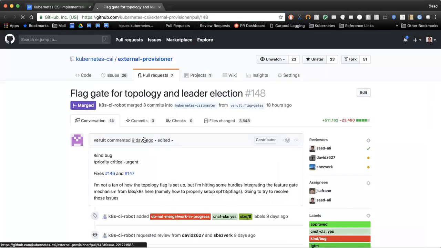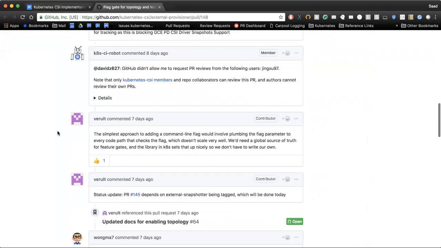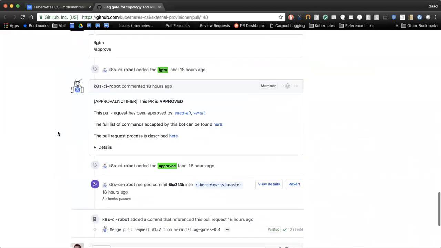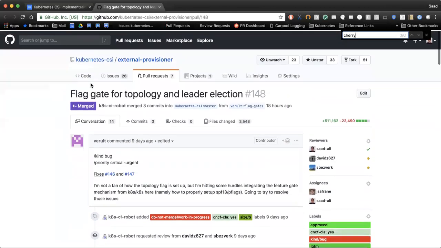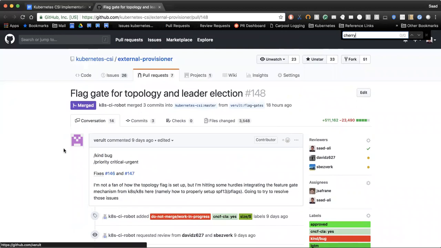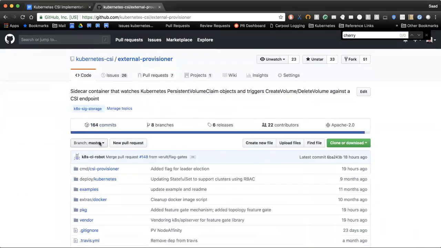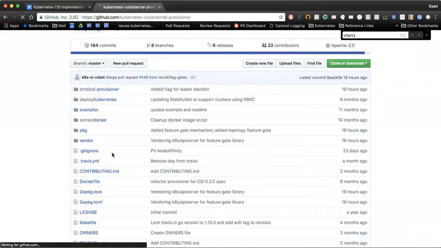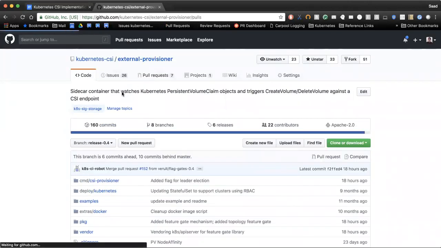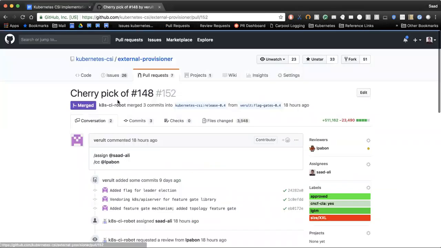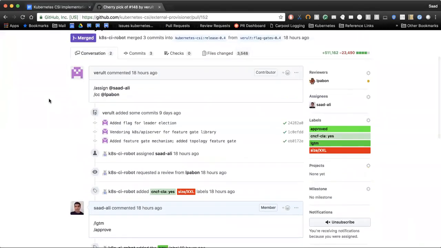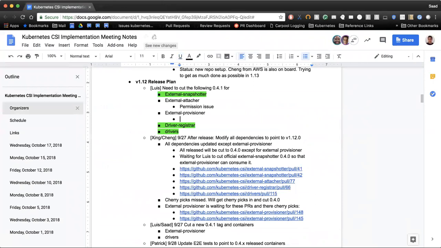Oh, really? I was looking for that PR. Looks like it's already gone. Oh, good, it's merged, and it looks like it's also cherry-picked as well. That makes my job easier. Let's double check that it was cherry-picked. This should be in the 0.4 branch. Pull requests. Yeah, it's 152. Perfect. All right, cool, so we should be good to go.